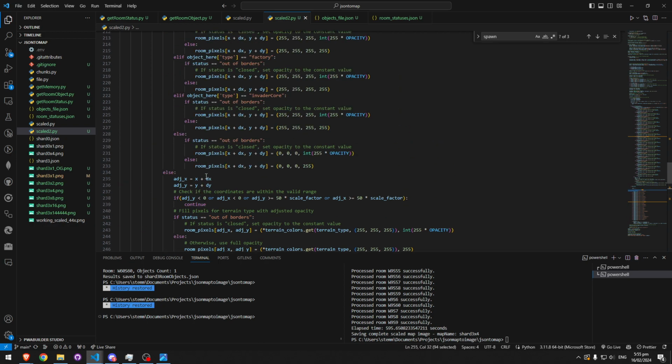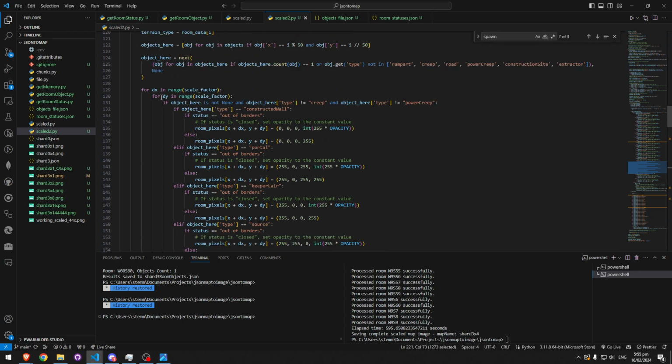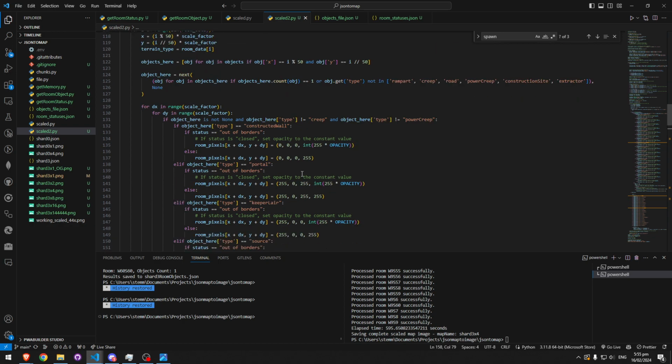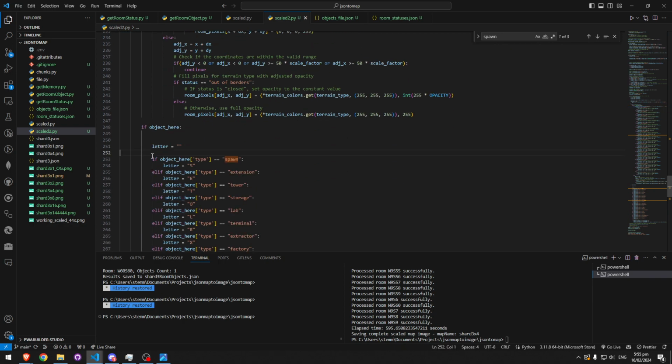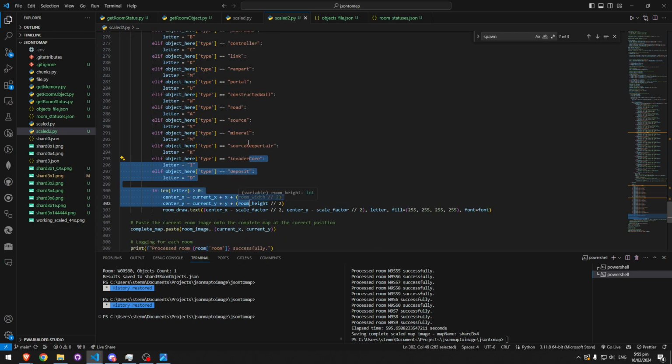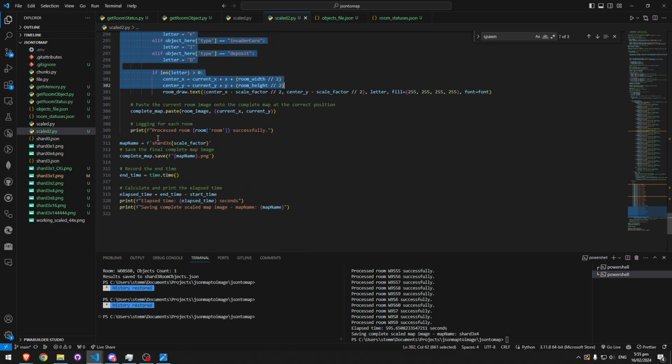And then I do that. Yeah, I check if it's not a creep, and then I put it on the map. And then I try to do the letter, but I didn't get that part working yet. And then it just makes the map file.